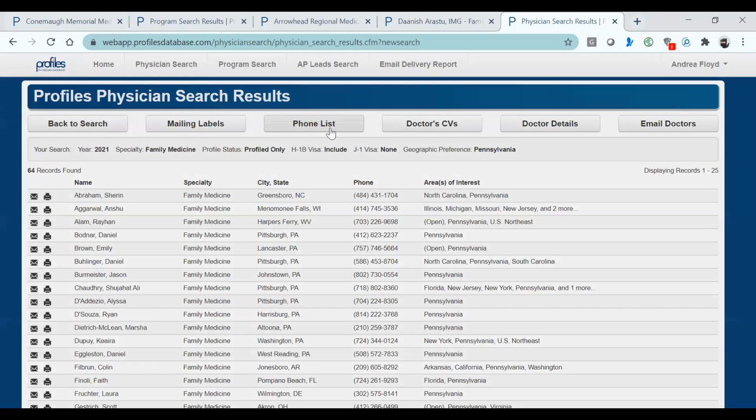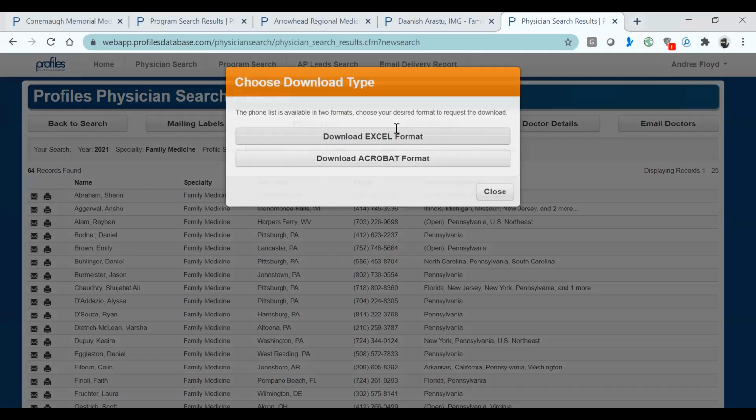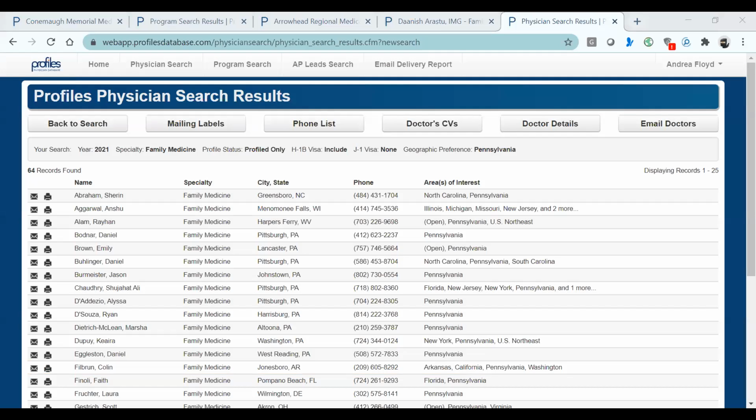We'll go ahead and download our phone list, and we want to use Excel. While the file is being prepared, I'll give you a quick peek of what it looks like. This is one that I pulled with just a few candidates so I can give you a good example. We have our name, we have everything categorized out, and you don't have to do anything to the sheet.